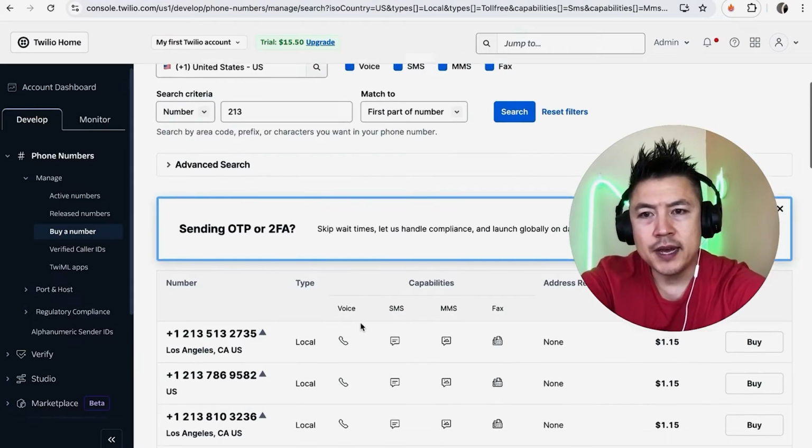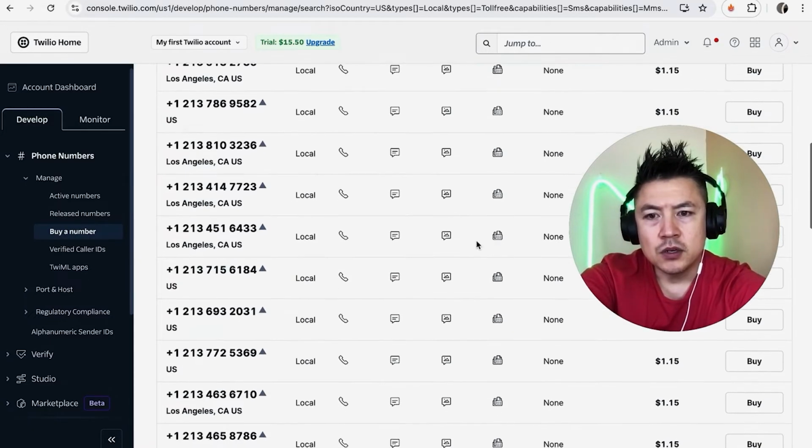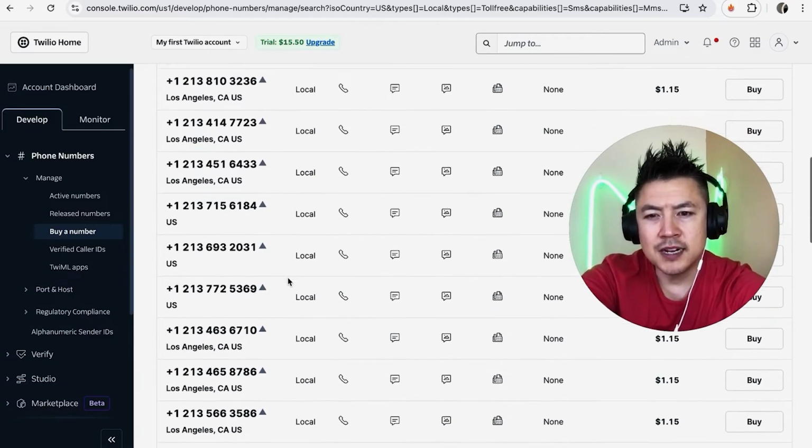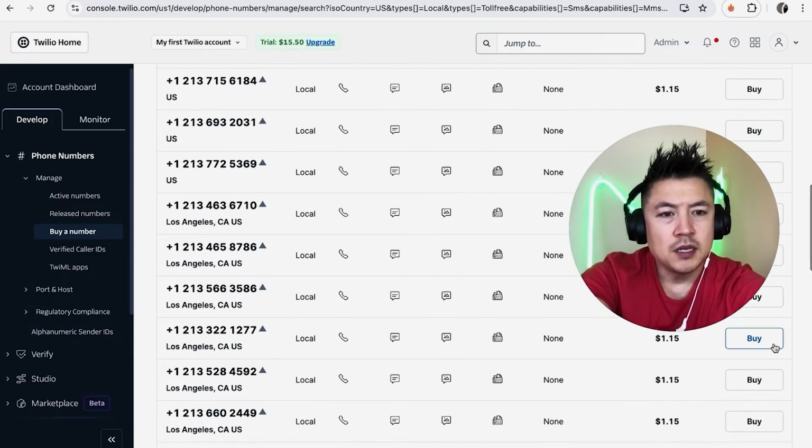Okay, so now you can go ahead and just scroll through and then just find a number that has the capabilities that you're looking for. So most of the numbers, it looks like, have all of these: voice, SMS, MMS, and fax. So usually what I'll do is I'll just choose a number that looks kind of memorable. So this one looks pretty good right here. So they do let me know the monthly price is $1.15 for this virtual phone number with Twilio. So I'll click on buy.